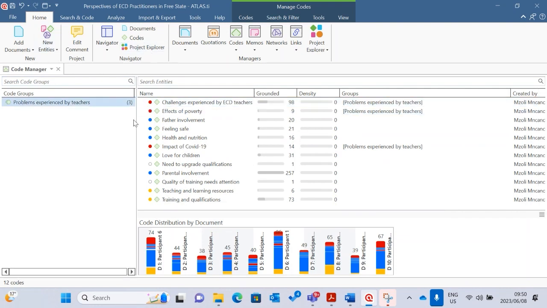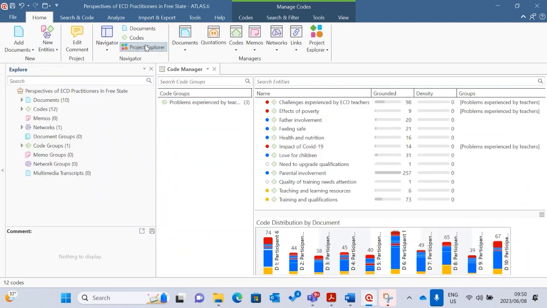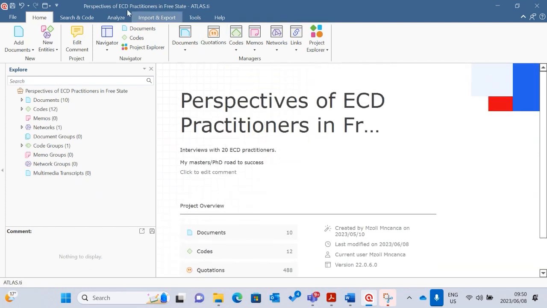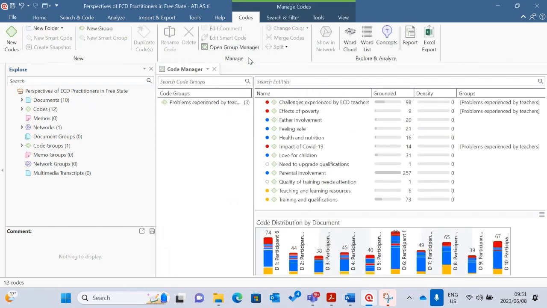Where are we? Okay, let's just open the Project Explorer again. Fine. Let me close also the code manager because I want to show you again. So when you go to the code manager, make sure you are on the home tab and then you click there and then you click codes. Okay, so these are your codes. So we want to talk about groundedness. You see here it says groundedness. Now, what is groundedness?